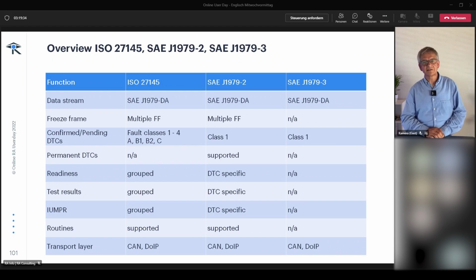The requirement in Europe for Euro 6 is the fault classes A, B1, B2, and C, so the fault classification along the fault severity. This is not used in North America or for zero-emission vehicles. The permanent DTCs are not supported in the ISO standard, but it's supported in the -2. It's not used in the -3.